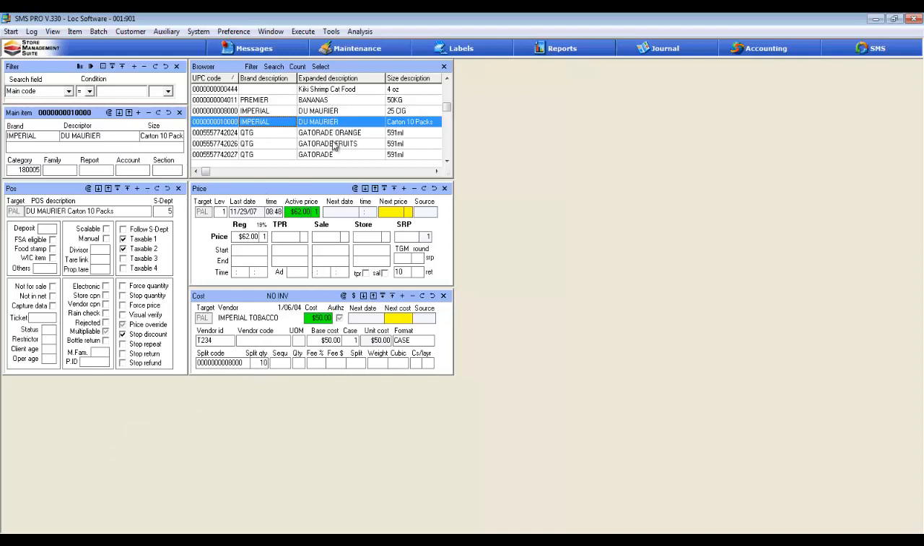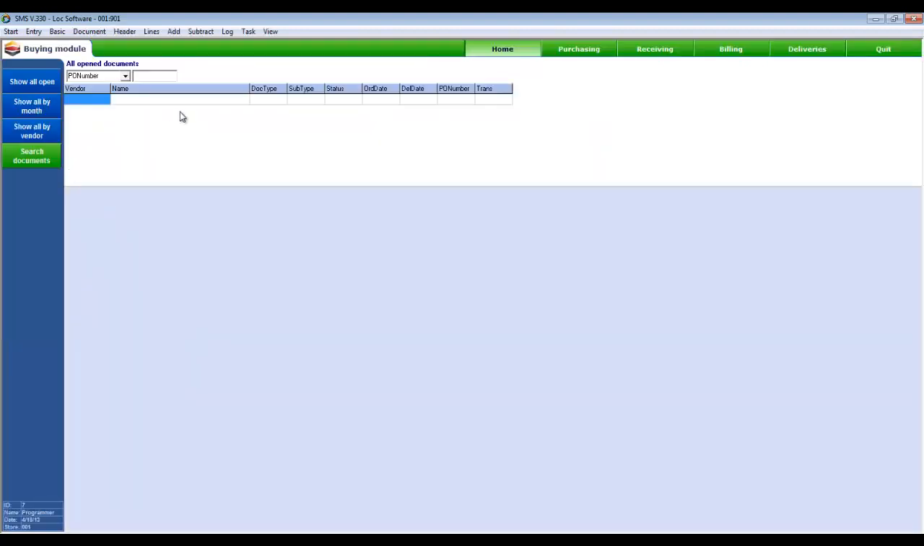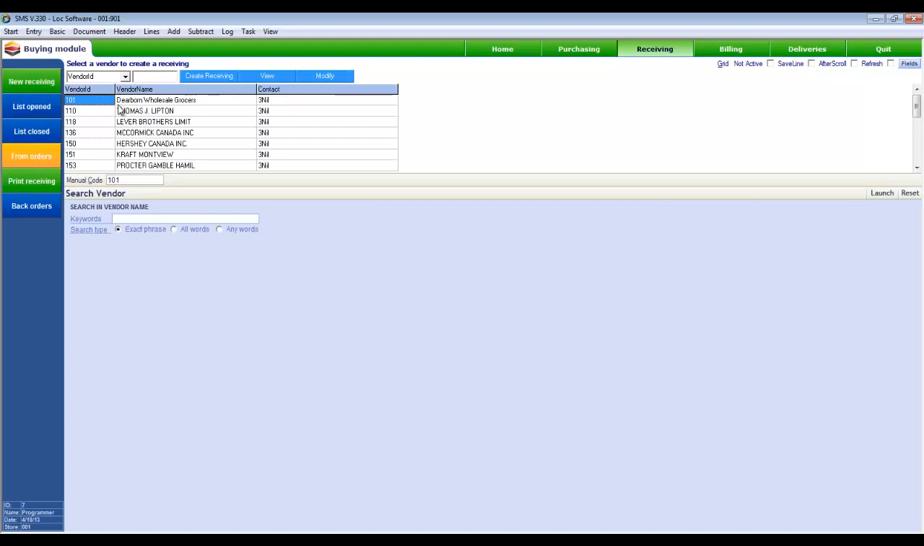If we take a look at our inventory on hand, right now we see no inventory on the carton, and we see no inventory on the individual packages. So let's go ahead and make a purchase order for Imperial Tobacco. So we'll come in here, extended mode, and we'll actually do a receiving. We'll do everything in one document.